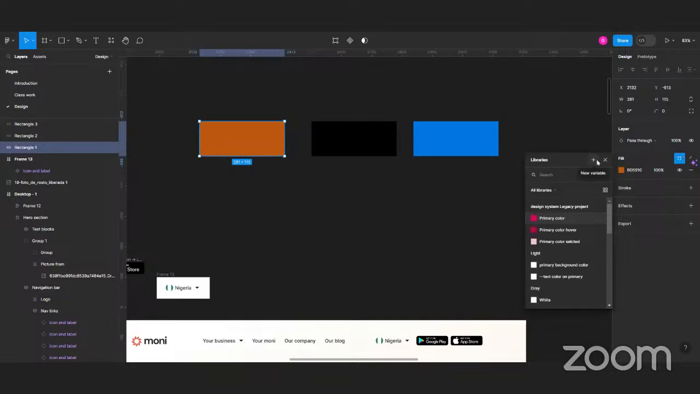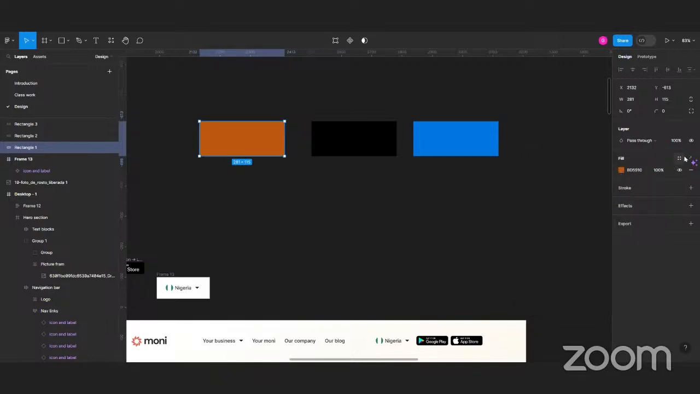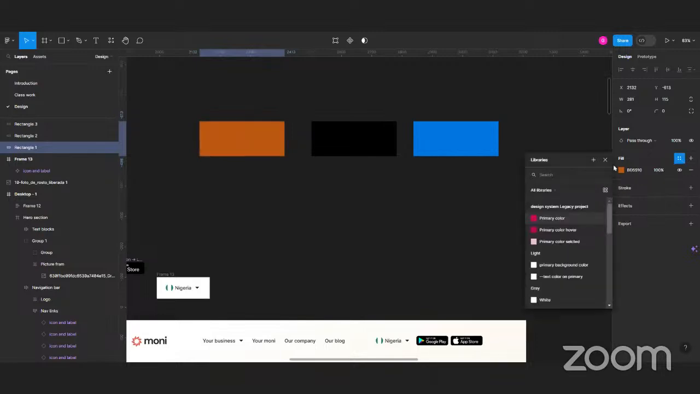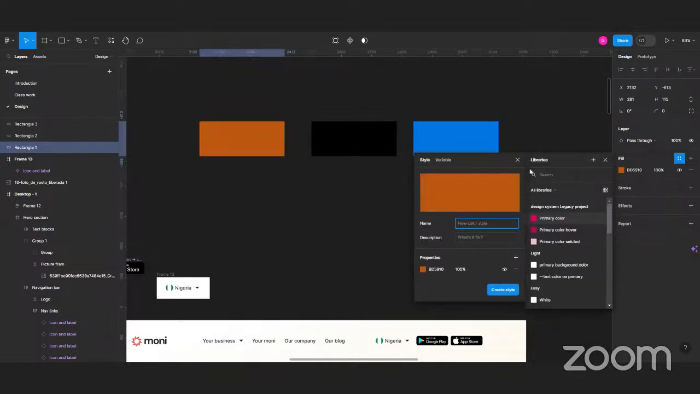You're seeing all these other colors because I'm working with different design systems, so you're just pulling colors from those design systems that are already there. Yours might not show you anything. But what you're interested in is this plus sign. Then you click on this plus sign, and you're going to see style.